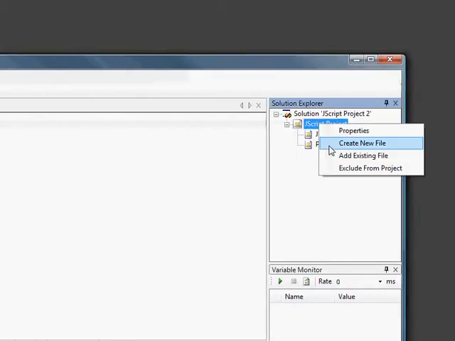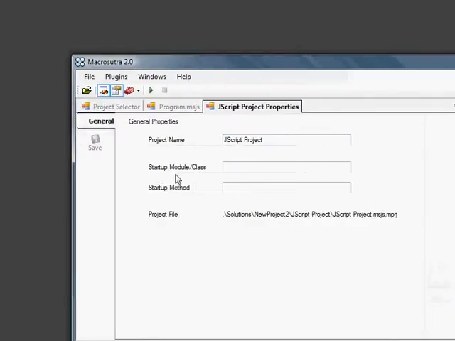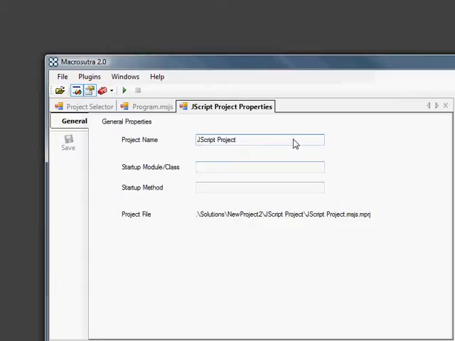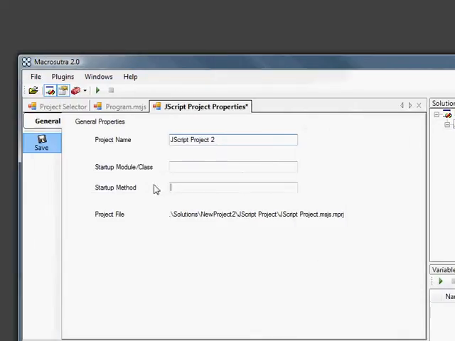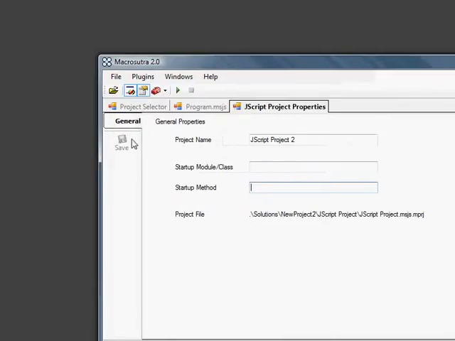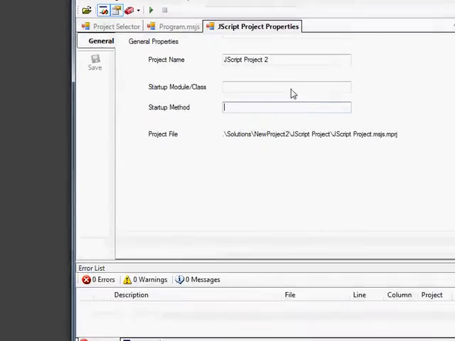The project also has properties, and very similarly, you can set the name of the project, and you can see that changed to the JScript project 2. The startup module and startup method, this is going to be later on whenever we have multiple different projects, you'll be able to set this. That's fine, but right now it's not used.